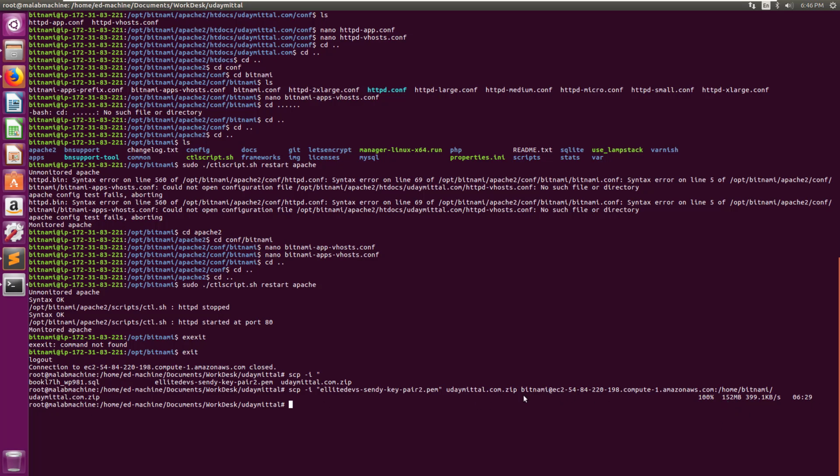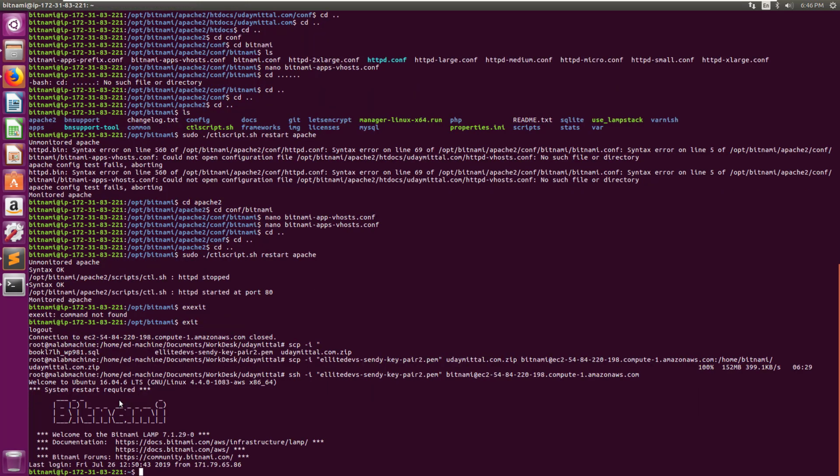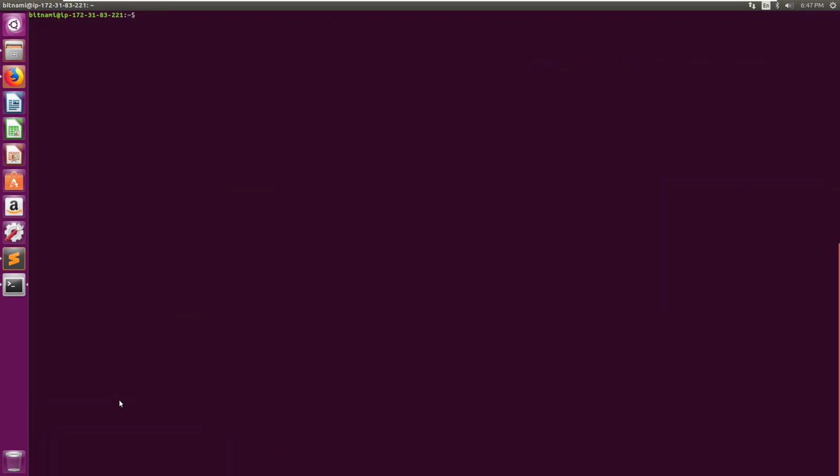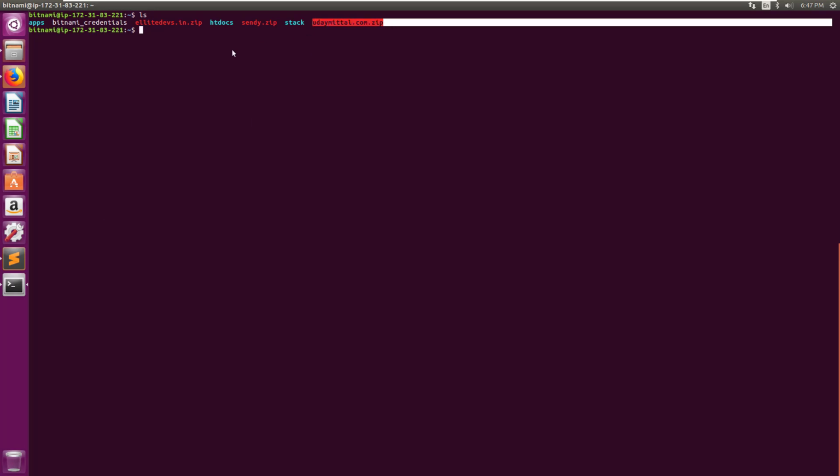Now, in order to extract this zip file and copy our WordPress files to the relevant directory, we need to log in to the AWS EC2 instance again. So we'll do that using the ssh command. And let me just clear the window. And if I do a ls here, you'll see that this is the file that we have just uploaded. Now let's extract this file using unzip command.